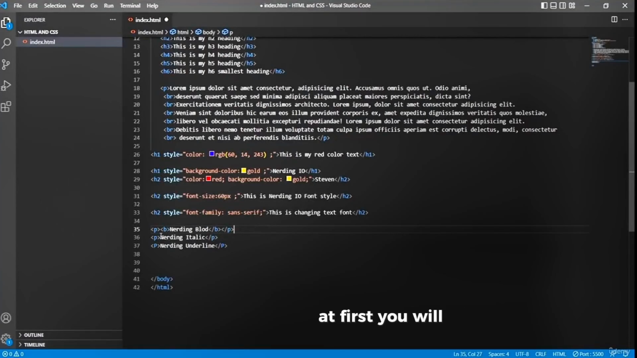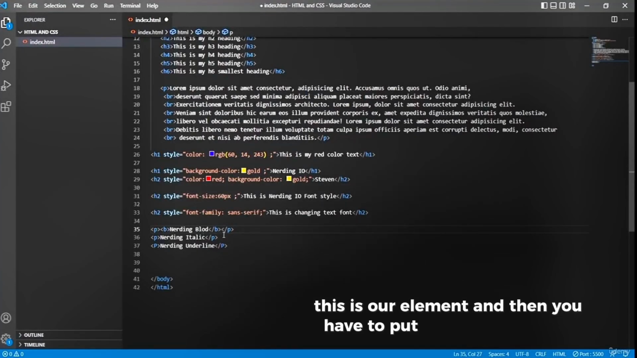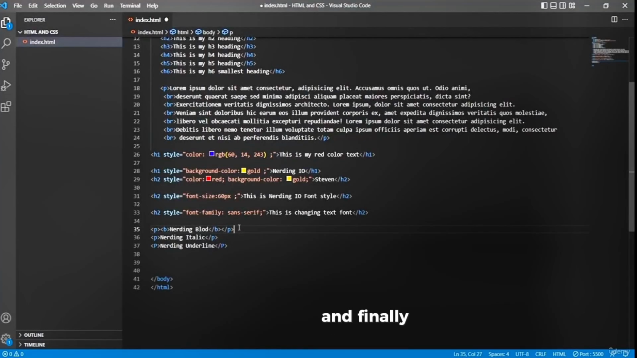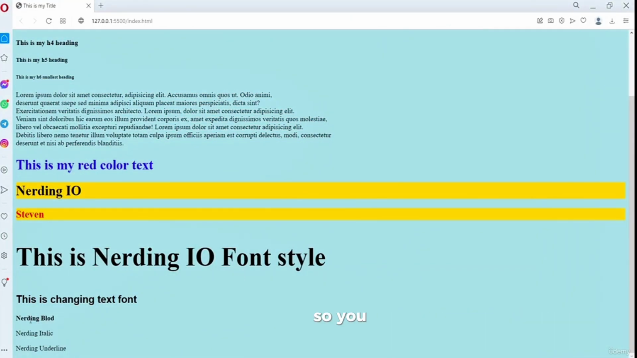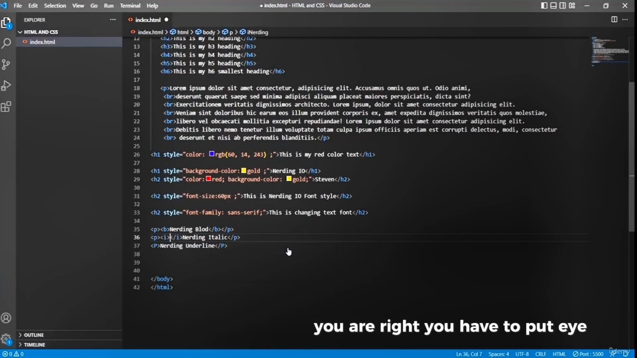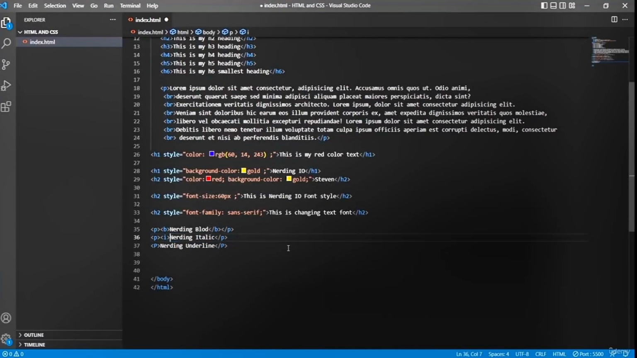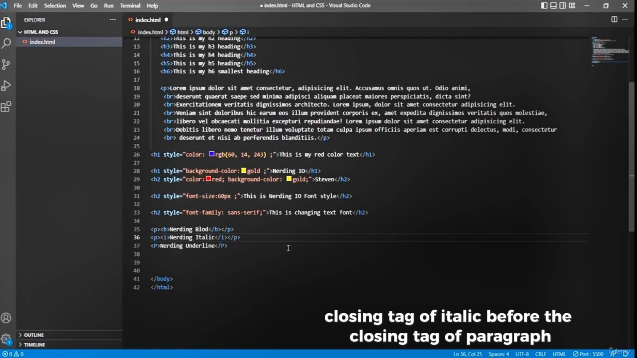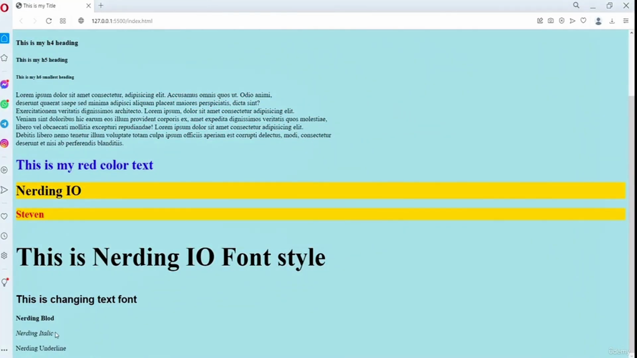So you got the sequence. What will be first? At first you will put the paragraph opening tag, then you place the bold opening tag, then you type the element, this is our element, and then you put the closing tag of bold, and finally you put the closing tag of paragraph. Let me save it and let's have a look in our browser. So you can see here that nerding bold, this text is applied with the bold style. So we have to follow the same process for these 2 things. For italic, what do you have to put? Yes, you are right, you have to put the I tag, and place the closing tag of italic before the closing tag of paragraph. Let me save it. Here the italic effect is applied to our text.